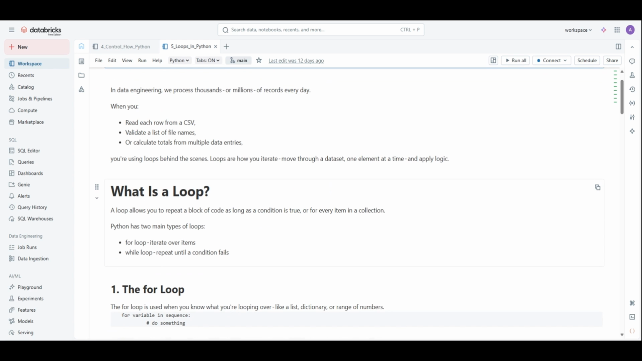What is a loop? A loop allows you to execute a certain block of code as long as the condition is true. There are two types of loops available in Python. One is the for loop and another is the while loop.